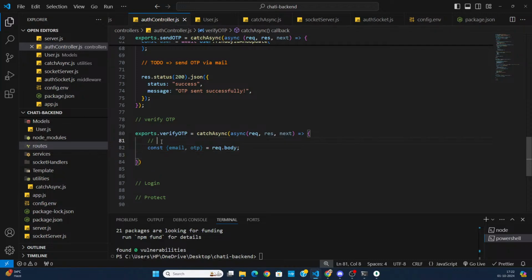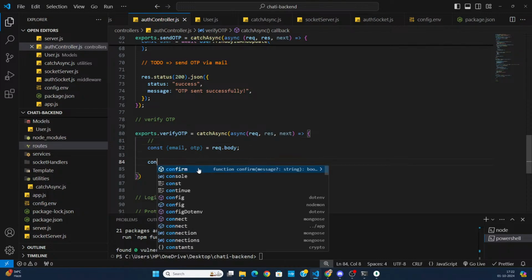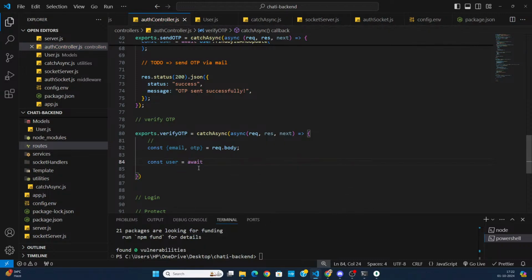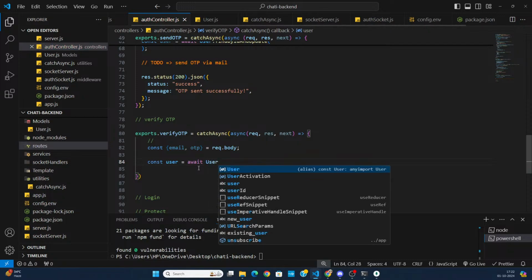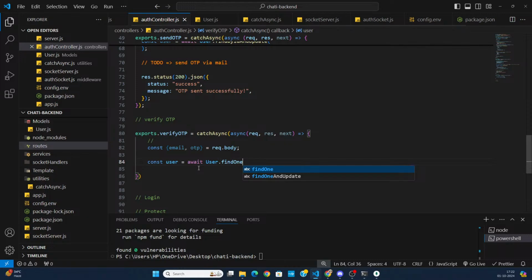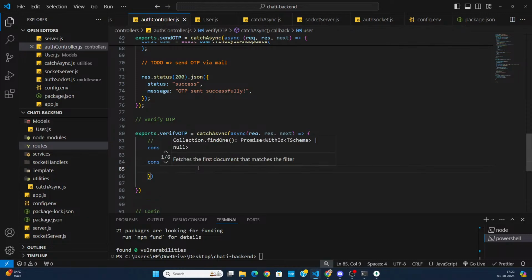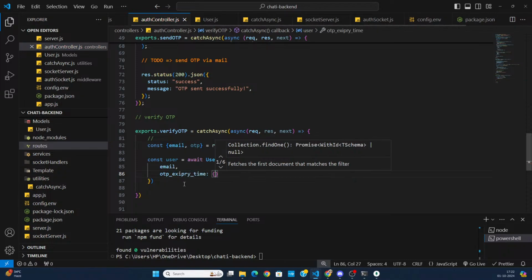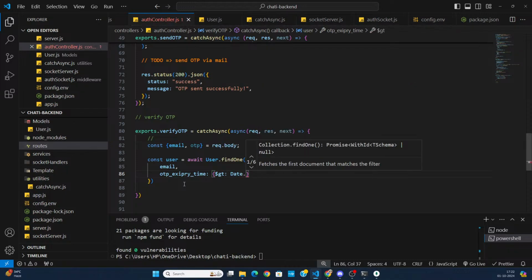Now what we have to do, we are going to first of all find the user with this particular email. So let me write const user equals, and this will be simple. We just need to make a query to our database. So on this user model, I'm going to call this method findOne, and inside this findOne, I'm just going to write the email that I want to basically find by, and the second thing is OTP expiry time. Let me show you that here we are going to actually make use of operator $gt, and here I'll just pass Date.now, and I'll call it.